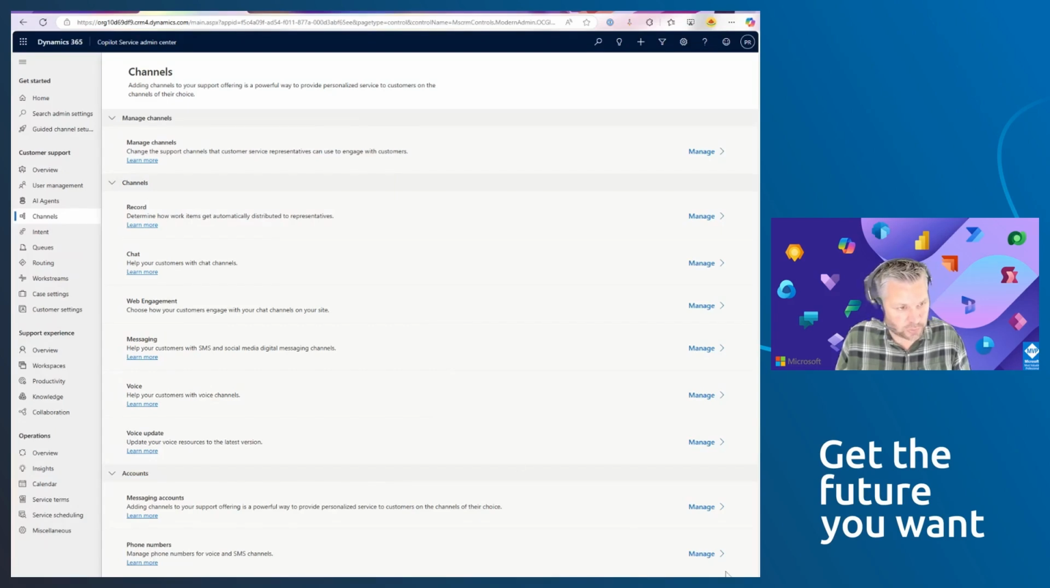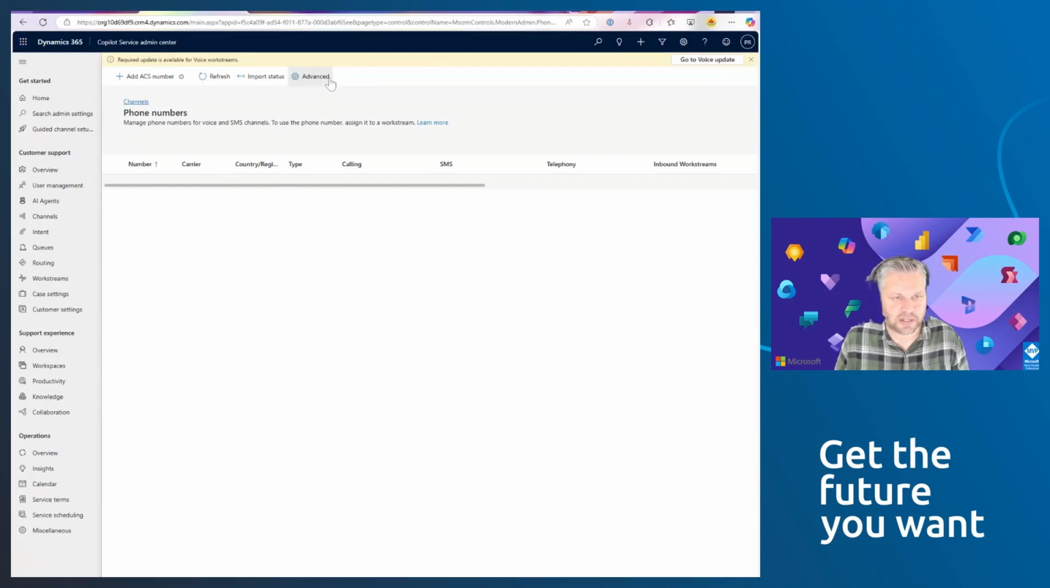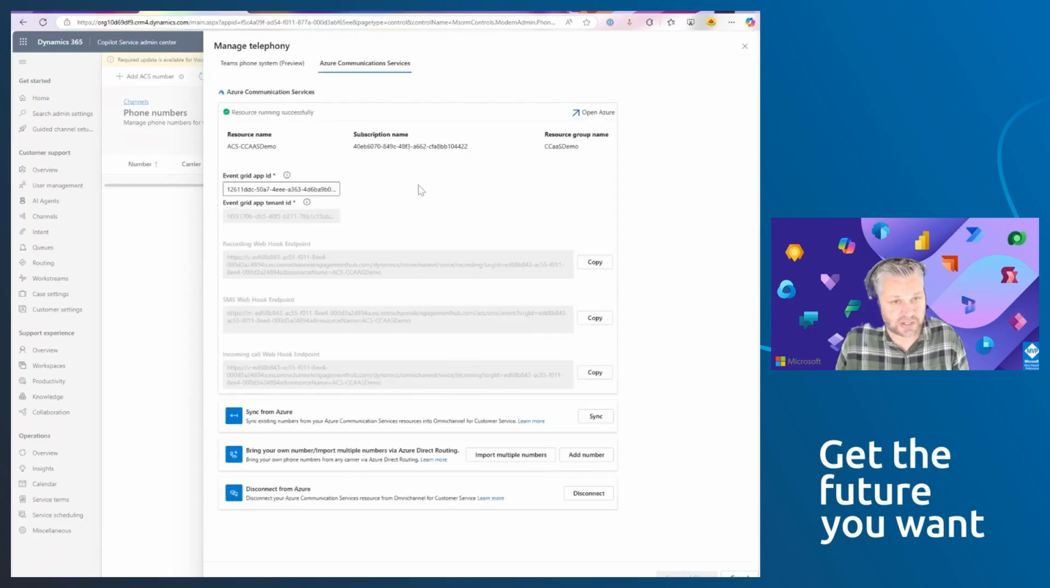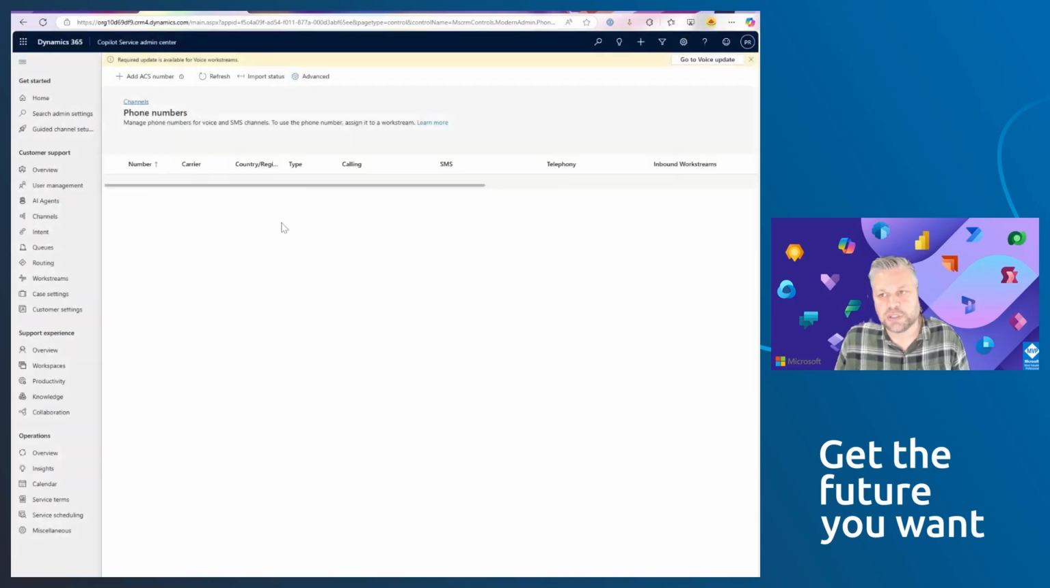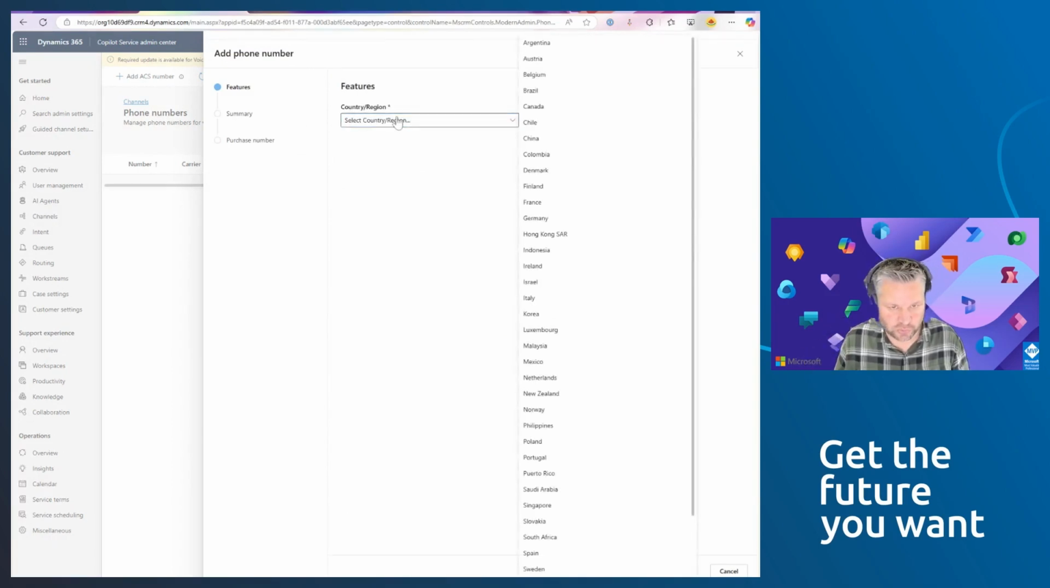I went to channels. I'm now going to phone numbers. And as you can see, there's nothing connected just yet. If I click on advanced, you can see that I got the Azure Communication Service that is actually connected, right? So there's two ways of doing this. Either I can use this button that says add ACS number from within Dynamics, and it will just do backend calls to the Azure side to acquire them through that, right?